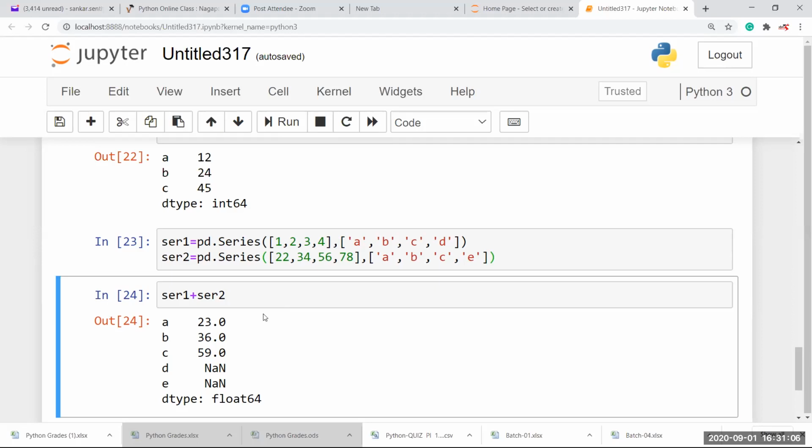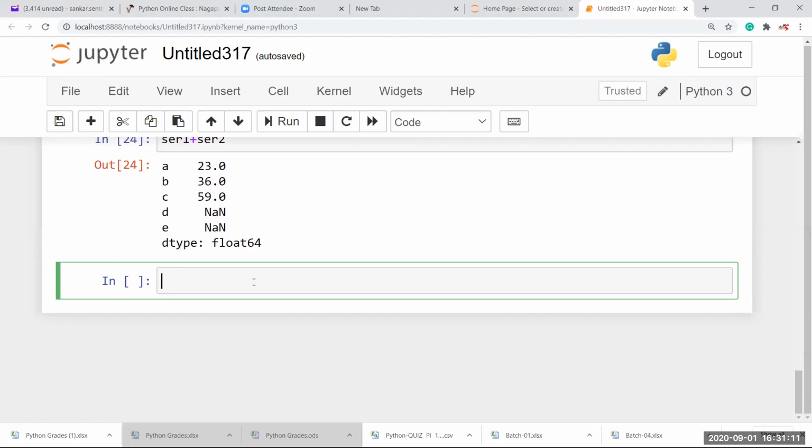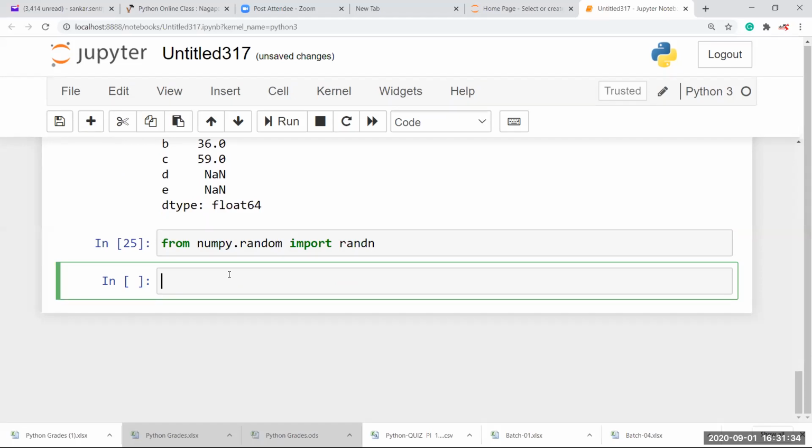Then let's create a data frame. Here I'm going to import numpy.random. Done. Then df equal to pd.DataFrame. In Jupyter, I have just typed Data, and the full form is DataFrame. If you press tab, it fills in the remaining method name. And in the data frame, I'm going to give randn.